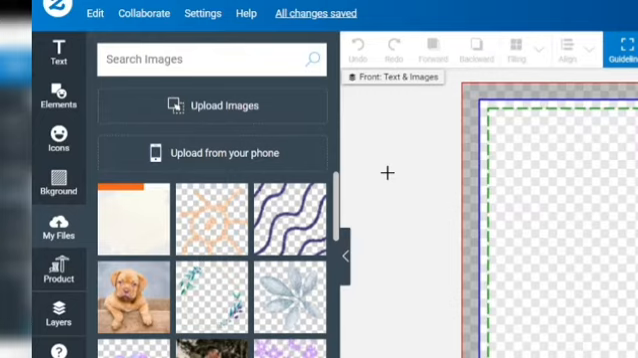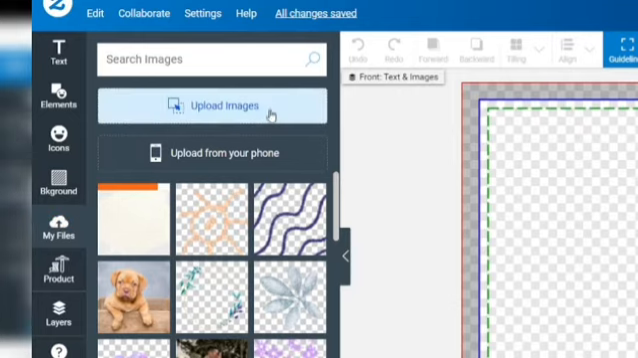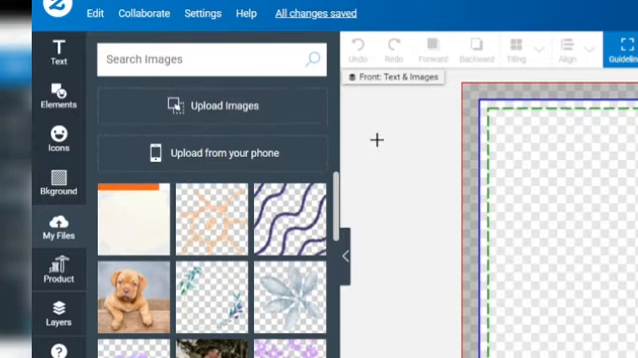designer tool. That's how you go on Zazzle and upload an image or graphic or photo, whatever you want to bring into the Zazzle designer tool for designing your products. That's how you do it. You just have to click the my files option, and then click the upload images option if you're uploading from desktop or laptop.